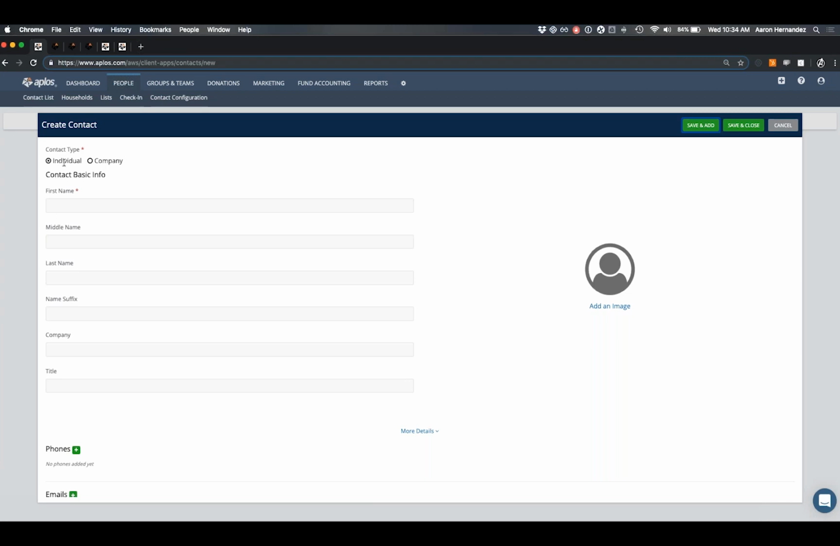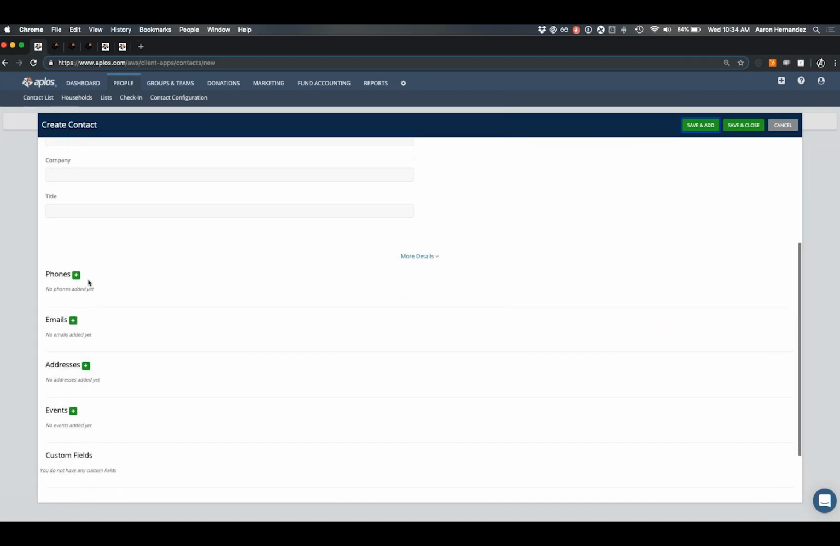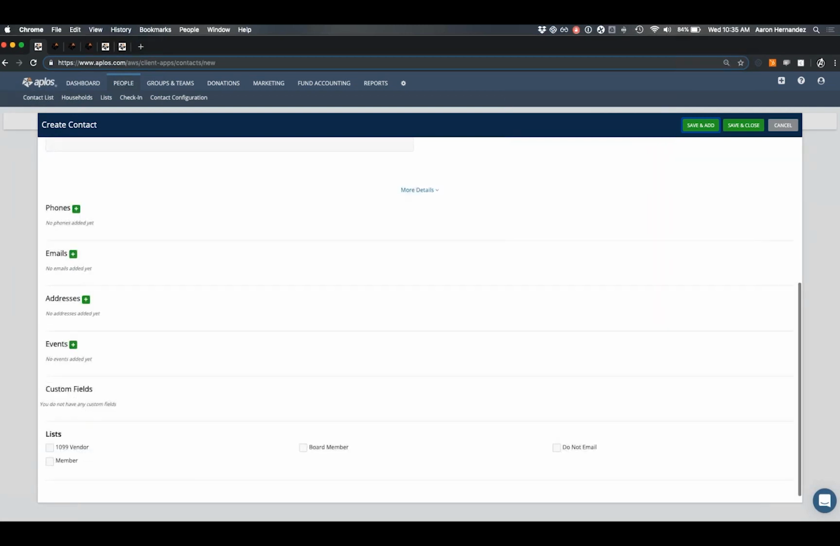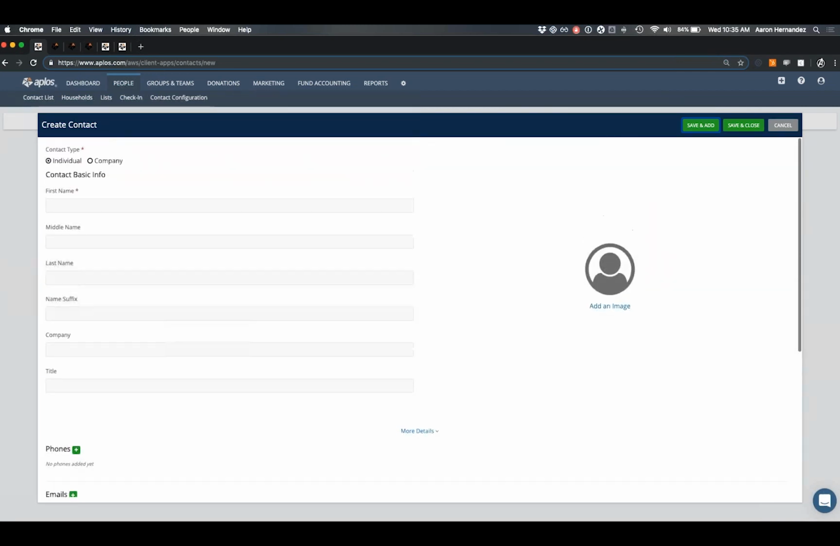So you can start at the top: are they an individual or a company? If it's an individual, what are their first and last names? If it's a company, what is the company name? And then underneath you can start plugging in the phone numbers or emails or addresses, any events that you've attended. If you have any custom fields, you can add values for those, so on and so forth. You can even put in a profile picture for that contact if you'd like to.